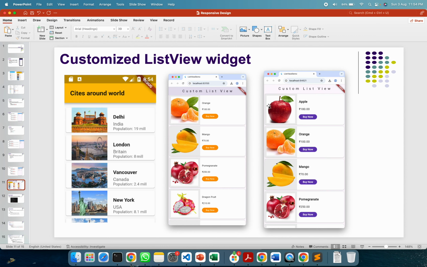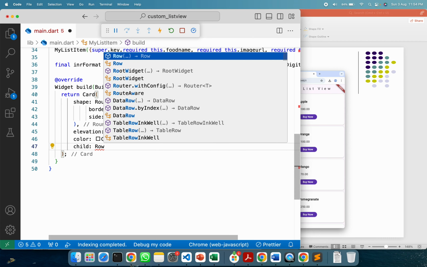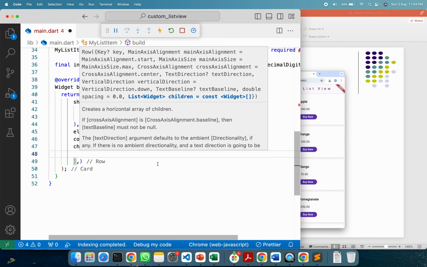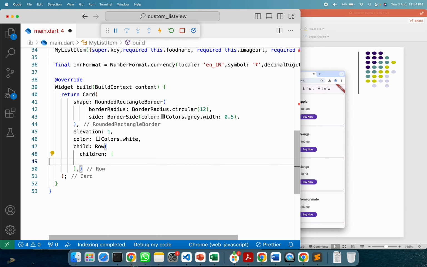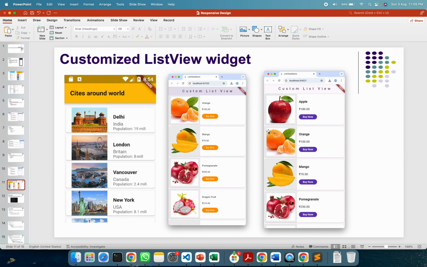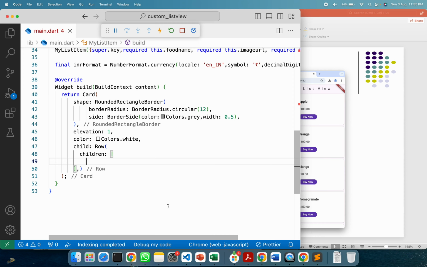In every list item we have to start with the row layout, where we have two columns. First we have to create a row, and inside the row we have to design two columns. So first we start with the row. Inside the row we can create children, and inside the children parameter we can specify two columns. In the first column we are going to create one container box, and we are going to display the image. So in the first section we have a container box, and inside we display the image.